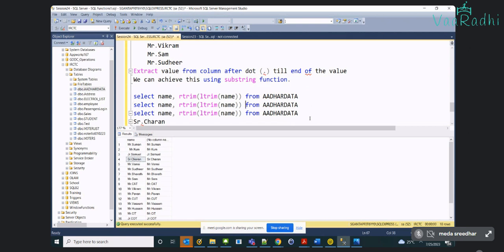We have a function called CHARINDEX to understand the position of any character. We want to understand that position, right? Saying 0. Okay, I think it is reversed, sir.